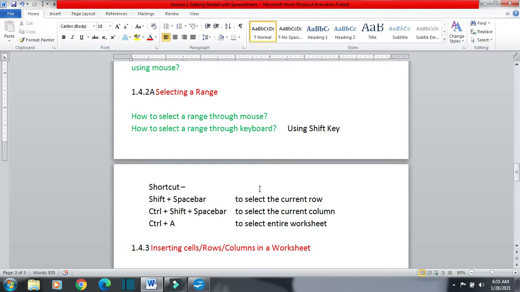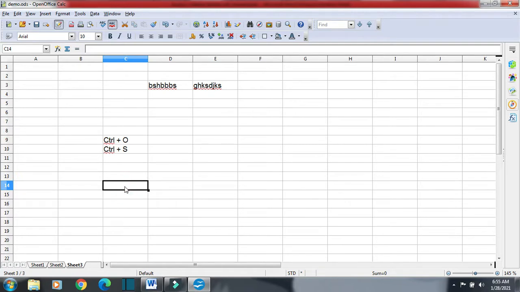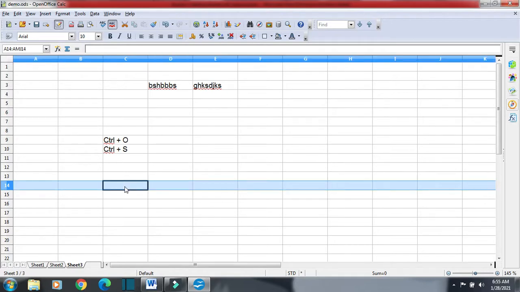Now there are some shortcut keys that we can use. One is shift plus space bar if you want to select the current row. Suppose I want to select this current row, then the shortcut is shift plus space bar. It will select this entire row.